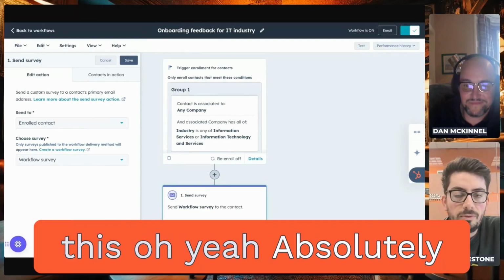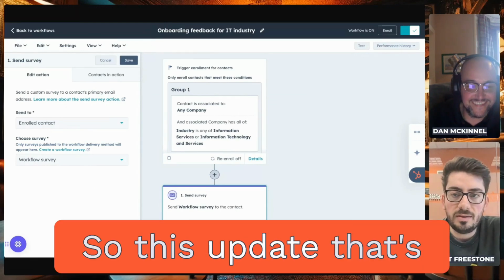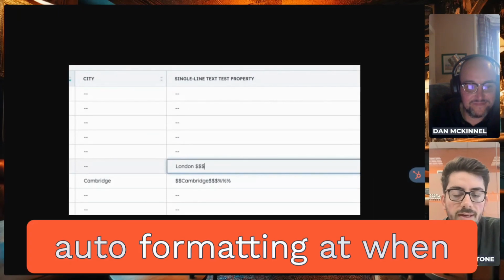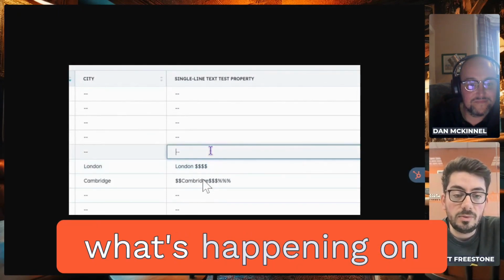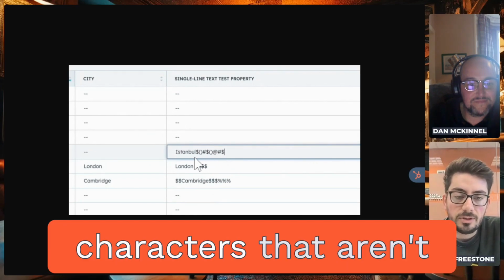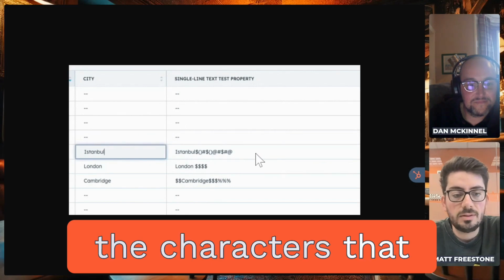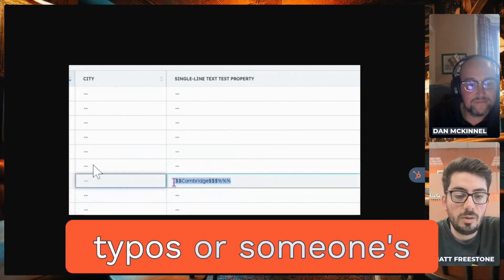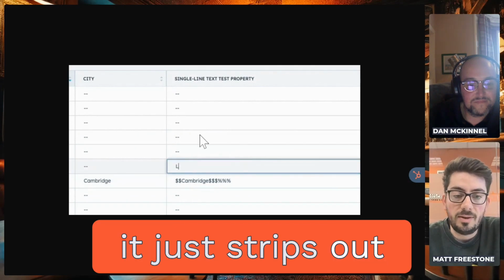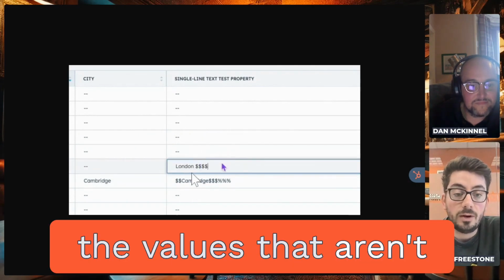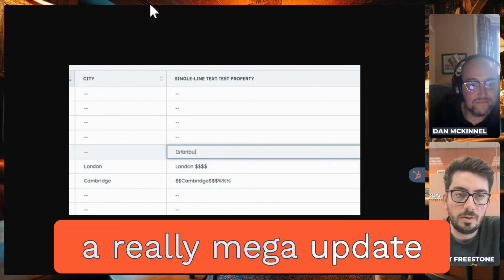So yeah, absolutely. Keeping the CRM clean is obviously super important. So the update that's next is auto formatting when you're actually entering the data. It's a nice little GIF here, and you can see what's happening: they're putting in characters that aren't really allowed, and then you copy it into the city, and it strips out the characters that aren't allowed. So if you're making typos or someone's smashed the keyboard for some reason, you can see how it just strips out the values that aren't allowed and puts it in nice and clean. I think this is a really mega update.